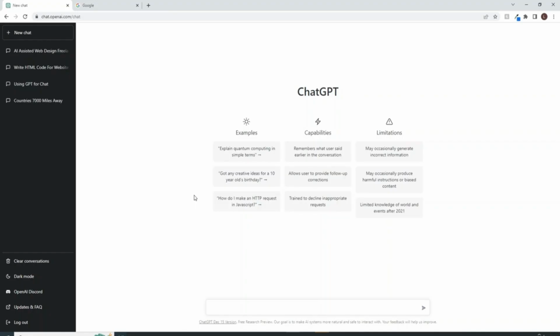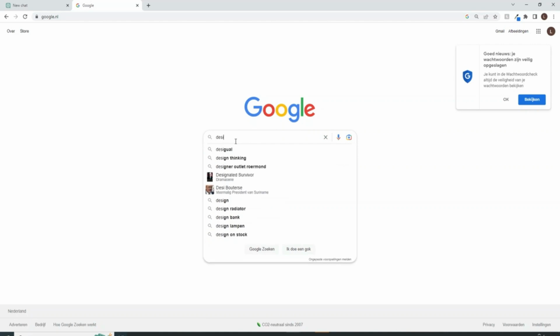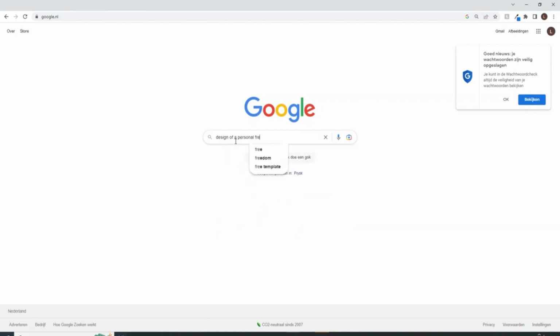But let's first take a look at what such a freelancing website would actually look like so that we are able to ask ChatGPT a precise question about what it has to create for us. So let's quickly go to Google and let's type in design of a personal freelancer website.